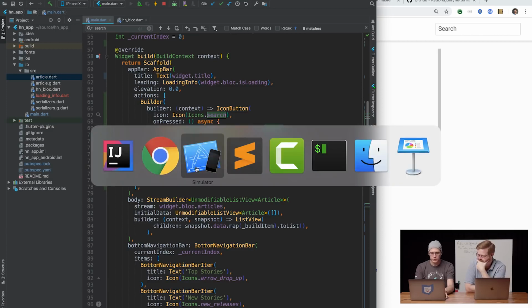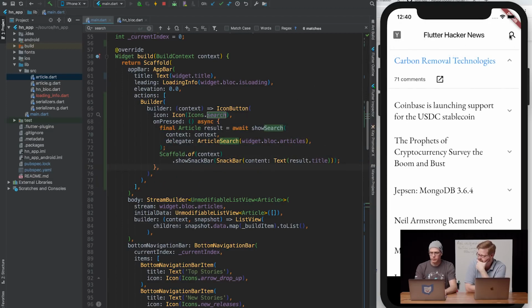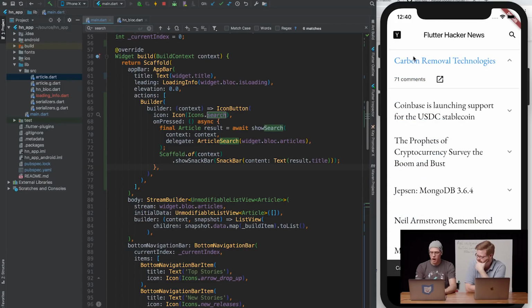Okay, so what does this look like? If we go back and we do search, and I click on this. Yay! No, I'm not surprised that worked. It was always going to work first time.